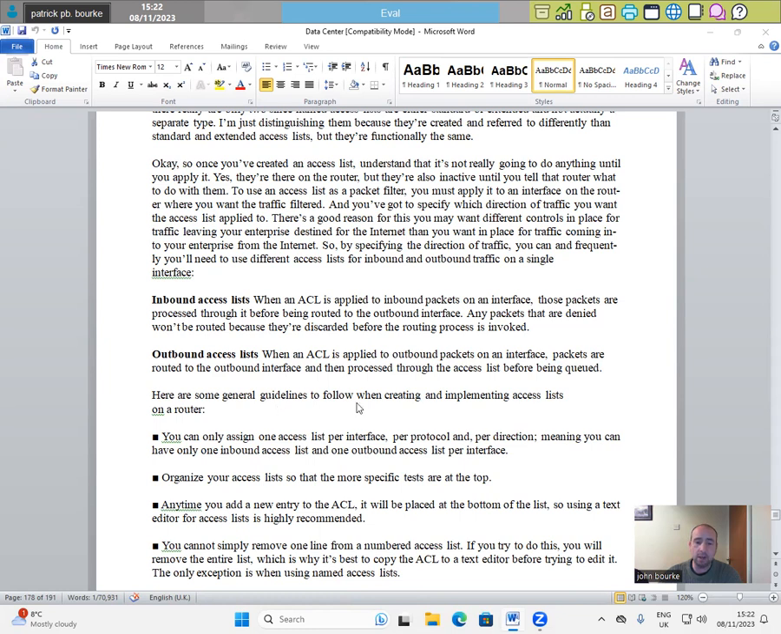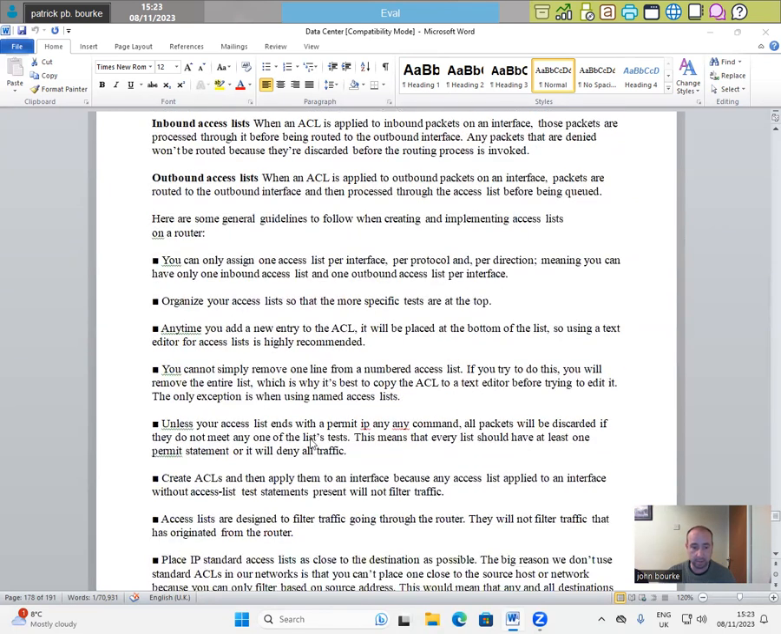Here are some general guidelines to follow when creating and implementing access lists on a router. You can only assign one access list per interface, per protocol, and per direction, meaning you can have only one inbound access list and one outbound access list per interface. Organize your access lists so that the more specific tests are at the top. Anytime you add a new entry to the ACL, it'll be placed at the bottom of the list, so using a text editor for access lists is highly recommended.